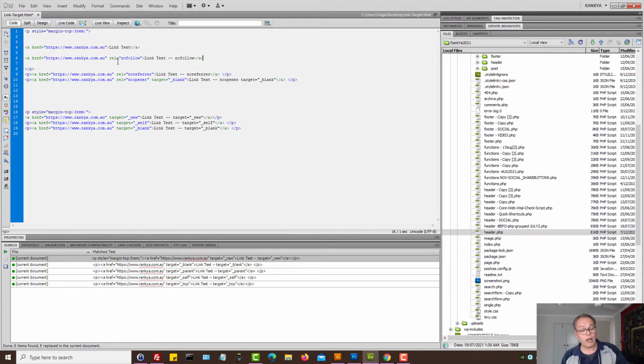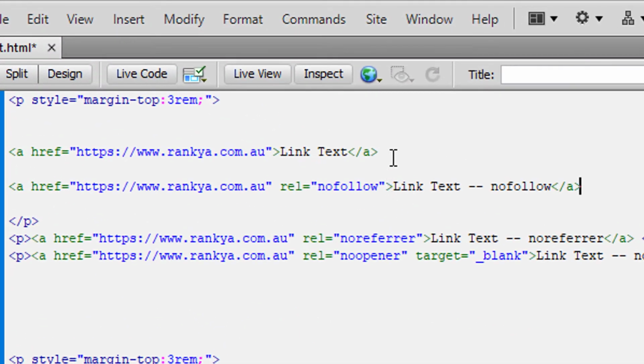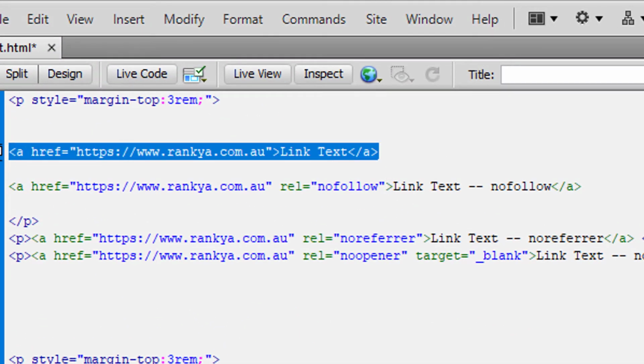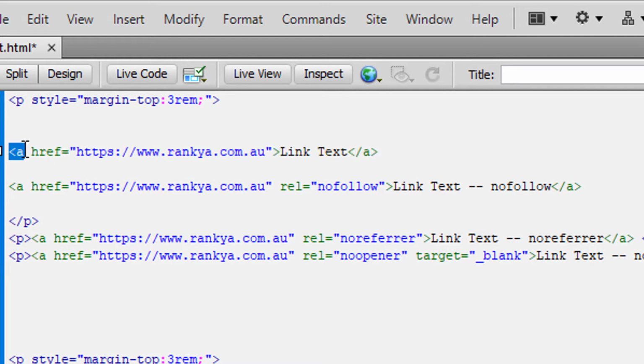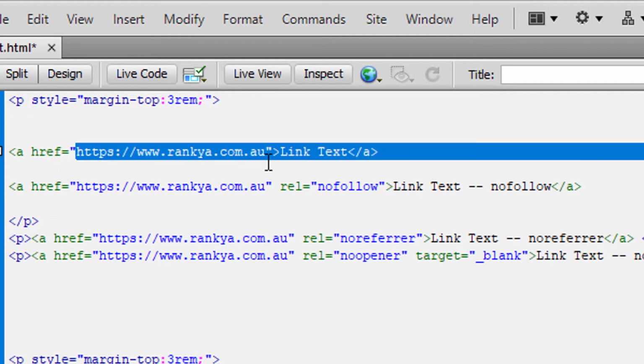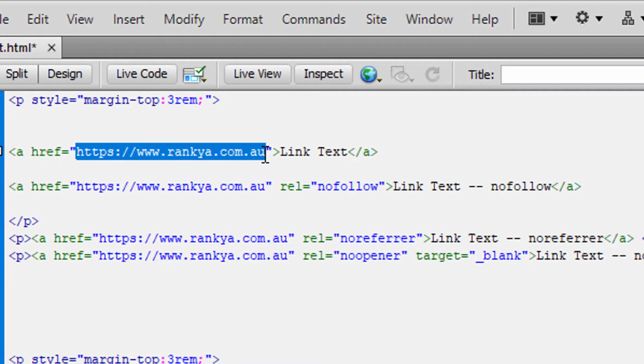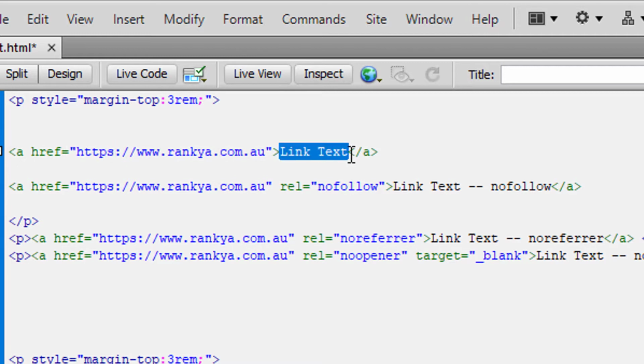Now, don't be overwhelmed by all this code here. Basically, a link is this. This is an HTML tag. It's an anchor tag. It says hypertext reference, and you're basically referencing a web document. It could be a web page. It could be an image. It could be a PDF document, right? So basically you're saying, when someone clicks on that link, go to this destination.